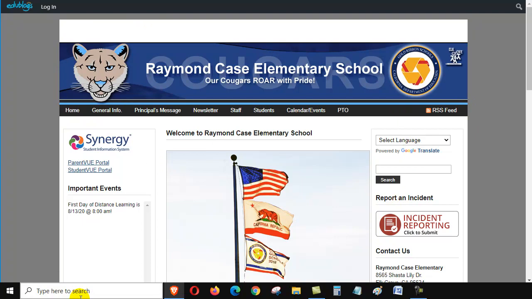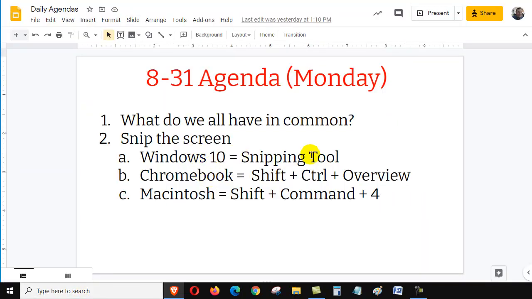So I need to use the snipping tool. I'm on Windows 10 and I'm going to use the snipping tool. If you're on a Chromebook, you have to do Shift, Control, and the overview key. I'll show you that in just a minute. And the Macintosh is similar to the Chromebook. They do Shift, Command, 4. But I'm going to do the Windows 10 first, then I'm going to show you the Chromebook second.